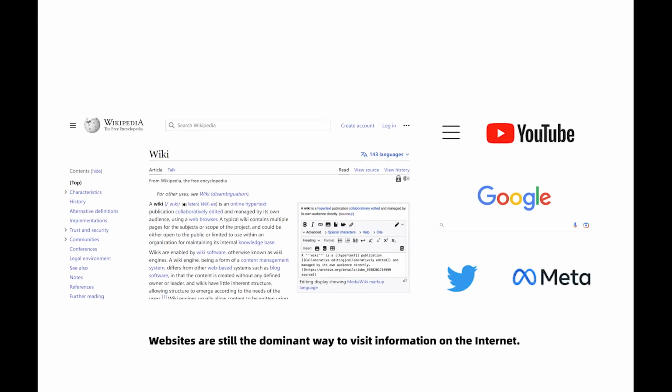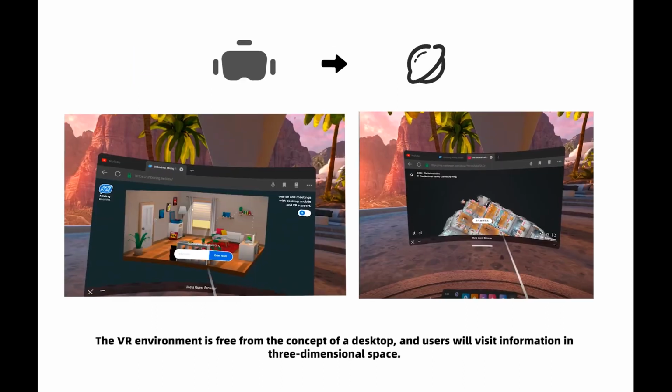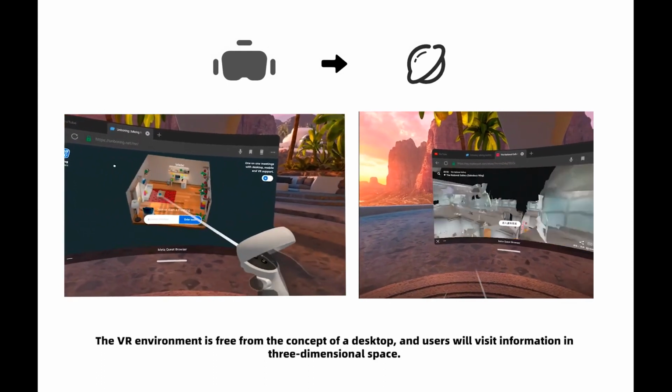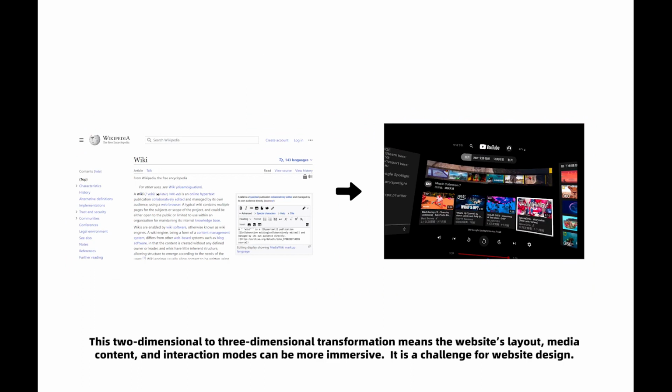Websites are still the dominant way to visit information on the internet. The standard devices to visit websites are based on the desktop environment, limiting the website's information to two-dimensional space. The VIA environment is free from the concept of a desktop, and users will visit information in three-dimensional space. This two-dimensional to three-dimensional transformation means the website's layout, media content, and interaction modes can be more immersive. It is a challenge for website design.